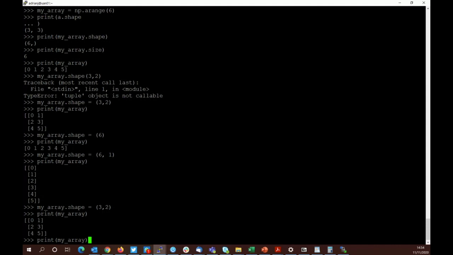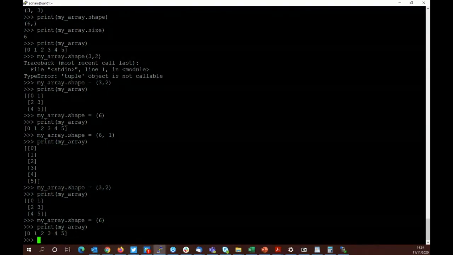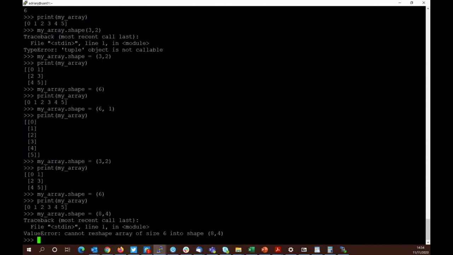Now, of course, if I change it back to a 1D array of 6 elements, and I want to change it to something else, 8 by 4, it's going to complain because my array size is wrong. 8 times 4 is not equal to 6, so it's going to complain there. It's possible for me, if I want to resize an array, using a different function.